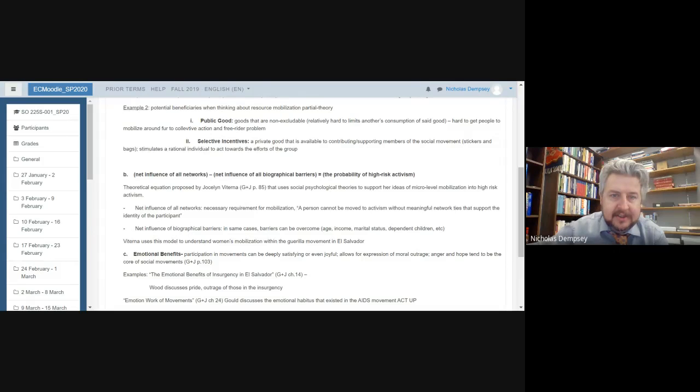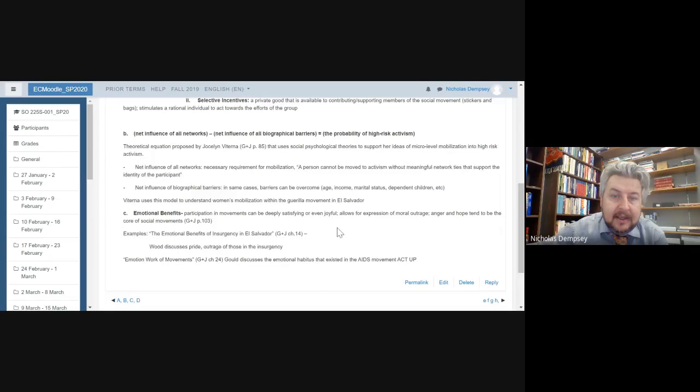Good, right? This equation is from Viterna, and we get the page citation there as well. That's helpful, right? So why, or what makes it more probable that people will participate in high risk activities? You've got to be networked, but you've got to overcome biographical barriers like age, income, children, right? Good. And emotional benefits, right?